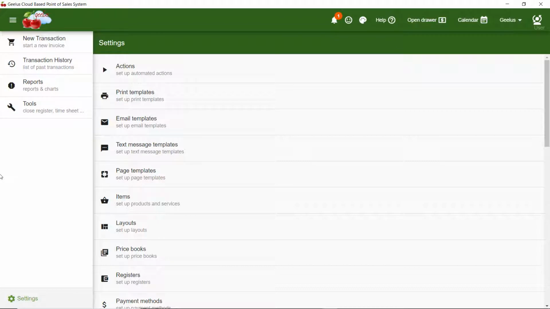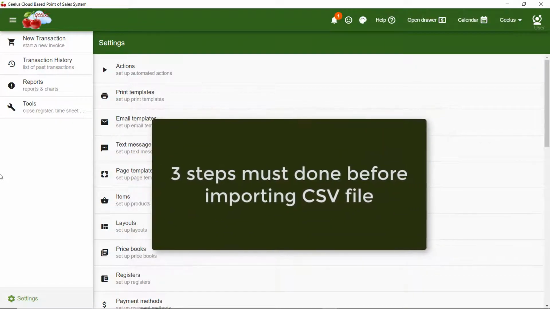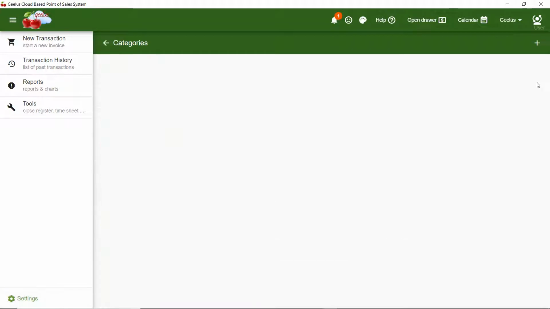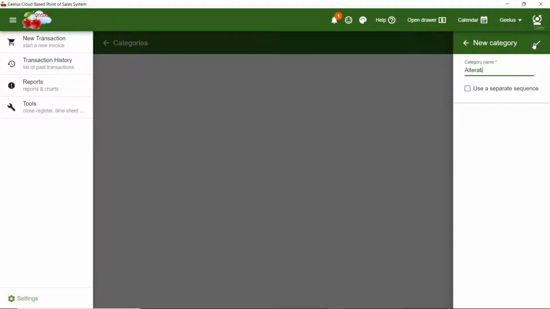Before starting to import my file, I should make sure these 3 steps are done. First, the categories are set up and their name matches the import file. You can see there are 3 categories in the sample import file: alterations, dry cleaning, and embroidery. So I will need to create these categories first.